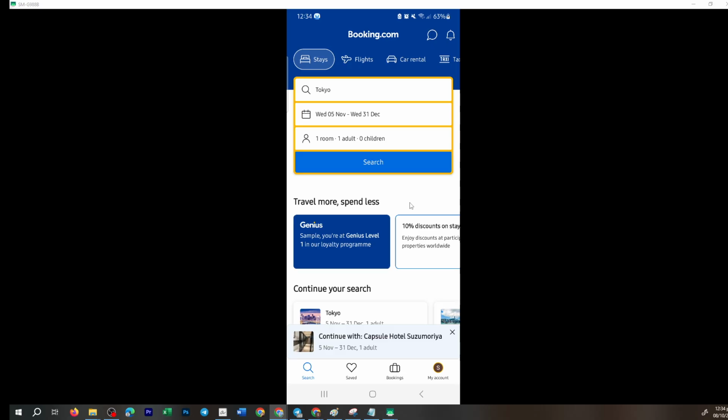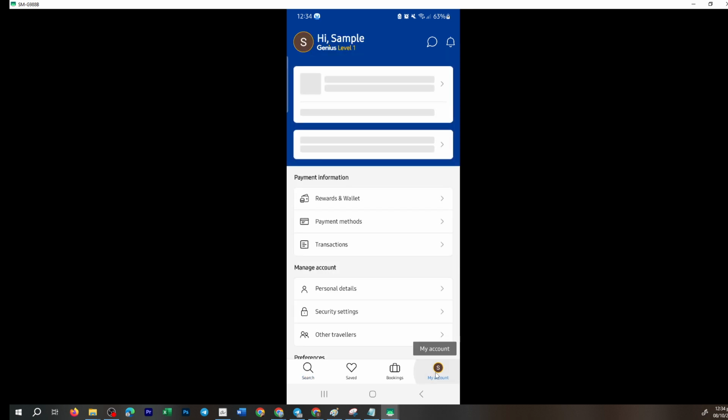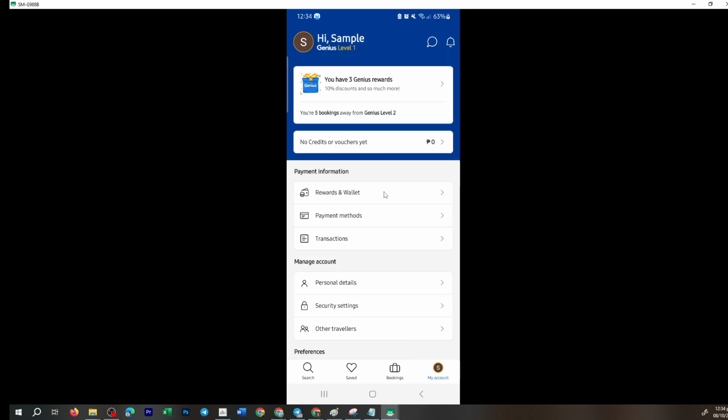First, you'll want to open your Booking.com app. Once you've got that open, direct your gaze to the bottom of your screen and find the My Account icon located on the bottom right corner. Go ahead and tap on it to proceed. This will take you to your personal account page, where you can view and manage your reservations, personal details, and much more. Next, you'll need to scroll down until you see My Reviews.